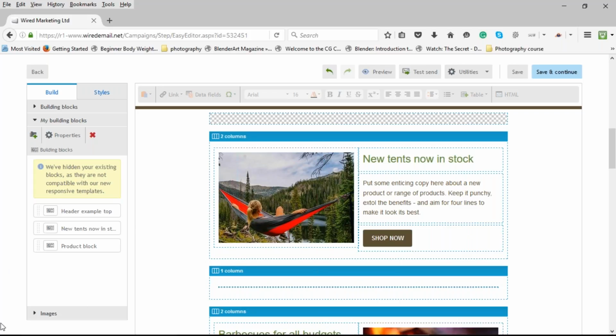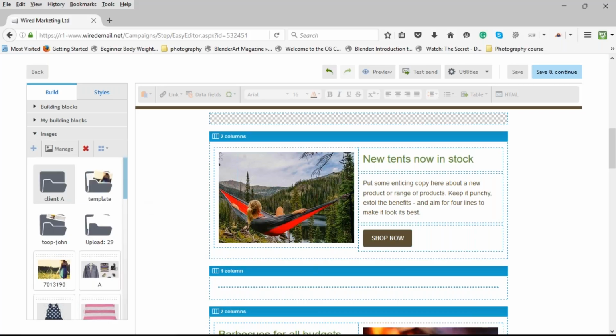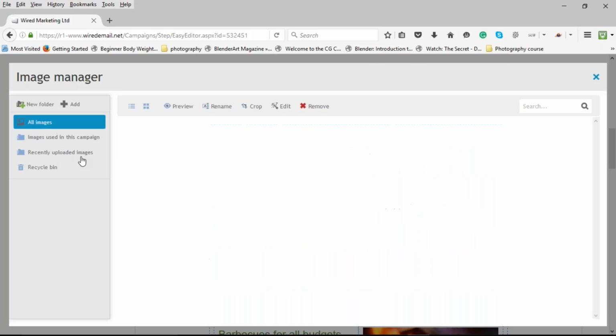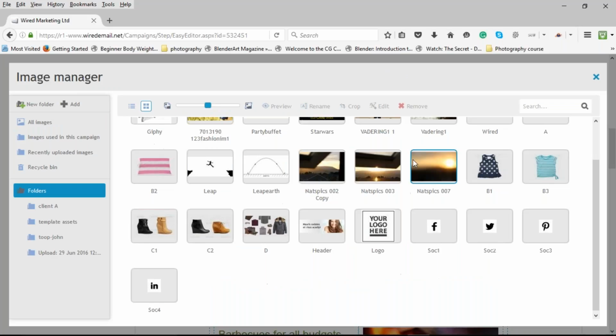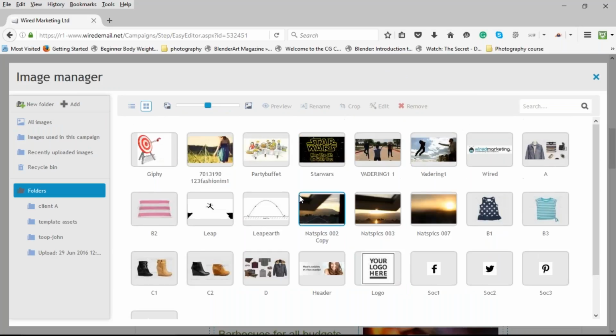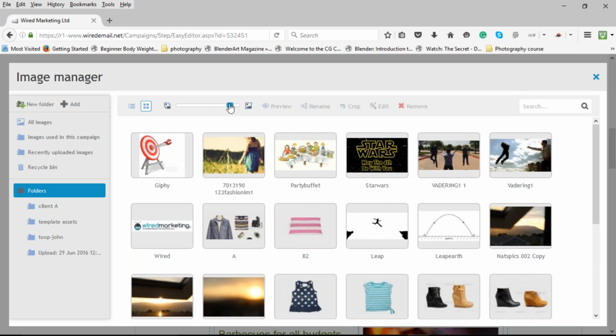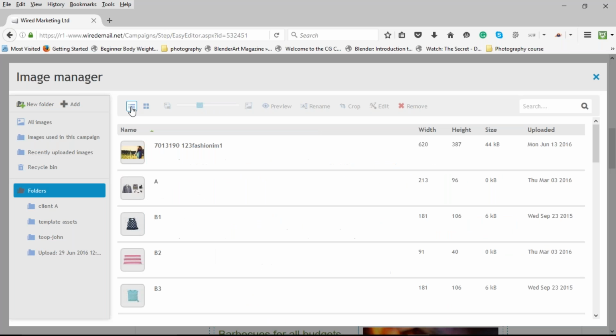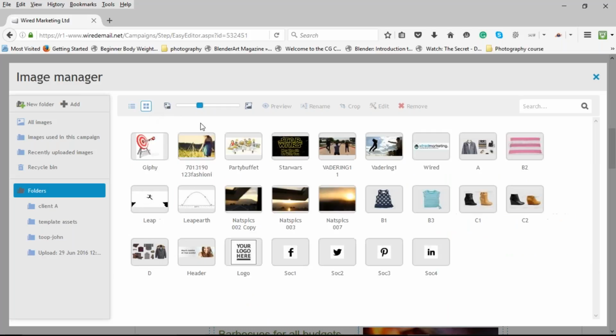So once we've gone through those, we can then look at images. So this is obviously where we can manage and store our images for our campaigns. If we click on Manage, it then gives us all the images that we've already got on the system. We can use the slider to increase the size of them if we wish to do so. We can put them in a list format. It's entirely what you feel comfortable using and how you want it setting out.